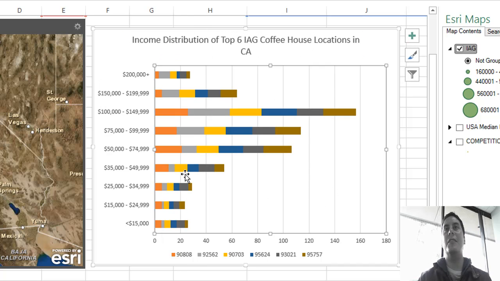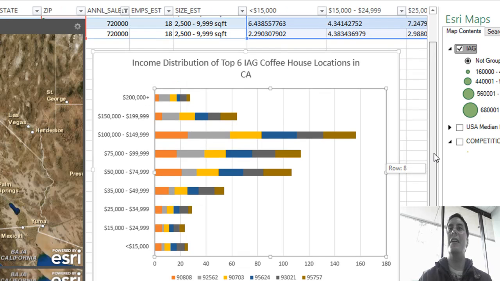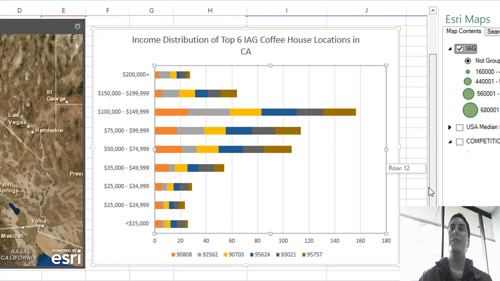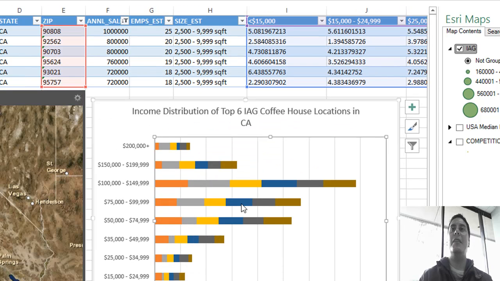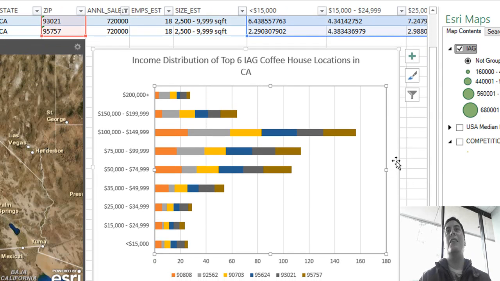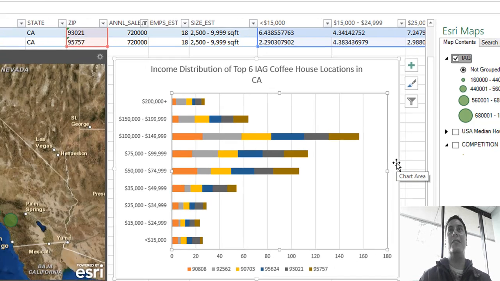This is a stacked bar chart, and you can see the orange represents the 90808 area code. The lighter brown here is the 95757. And in general, the 100,000 to 150,000 income bracket is associated with our top 6 most successful stores. These are new insights that you were able to get by leveraging location.